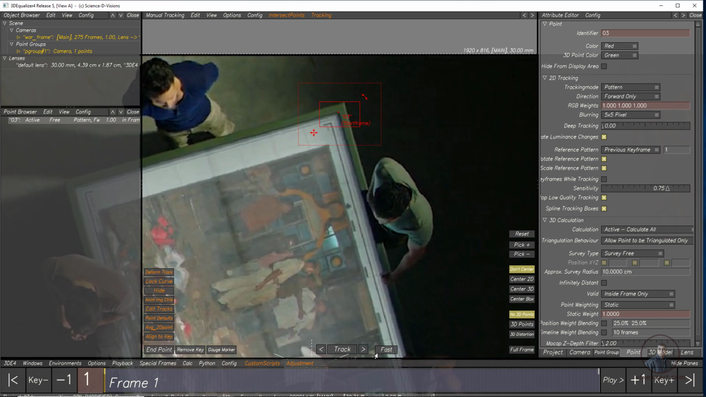Near this track option you will see another option which is fast or slow. It means if you click on slow like this, it will be a little bit slower while you are tracking this point. So this is important for focusing on our point. I have clicked here. Now come to our 2D tracking parameters. The tracking mode is pattern by default, and the direction is forward only because I am at frame 1. So track these points, then simply click on track.